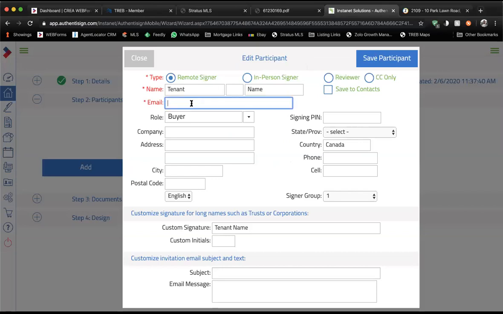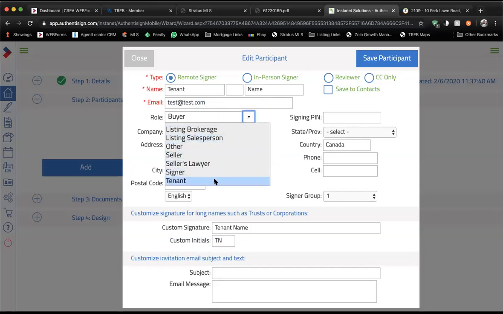So tenant name, we're missing definitely the email, which is a red mandatory field. But another mandatory field, which for some reason they do not mention, is a custom initial. So let's start with that, TN, and I'm just going to use a test email. And you want to make sure that the role is selected correctly as well. In this case, they're selected as buyer. I'm going to change that to tenant.